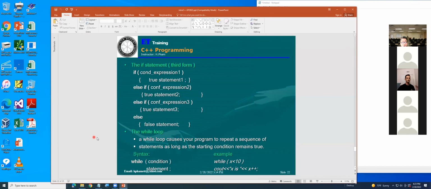A while loop causes your program to repeat a sequence of statements as long as the starting condition remains true.